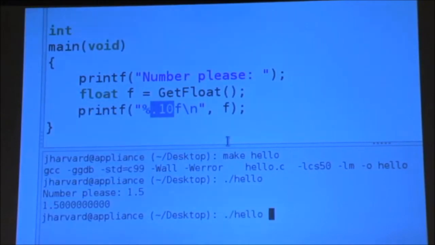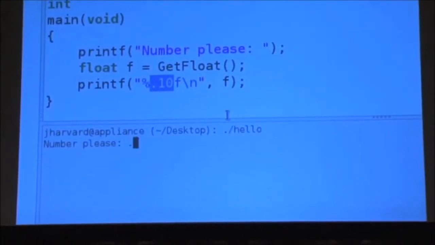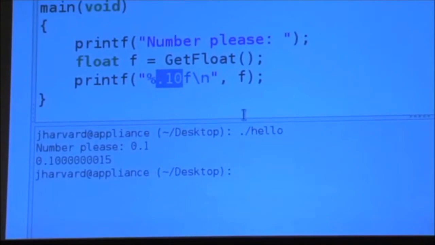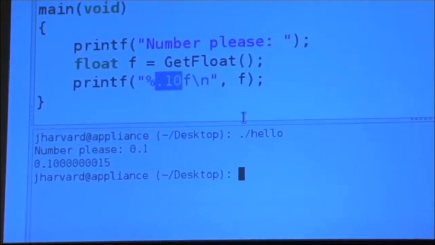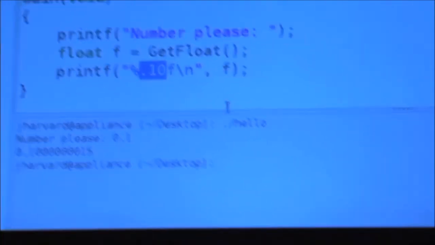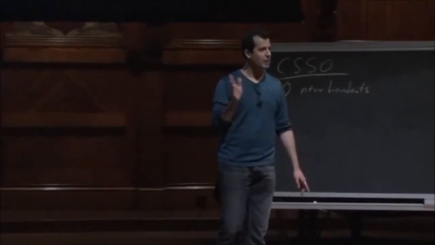Let's try something else. Let's run it with 0.1. Enter. That is not what I typed. So why did this just happen? I'm pretty sure I did not type 0.1000015. Why does the computer think that's what I indeed stored in the variable?